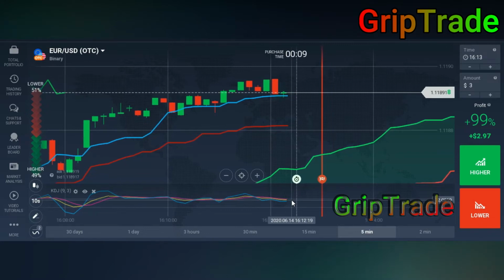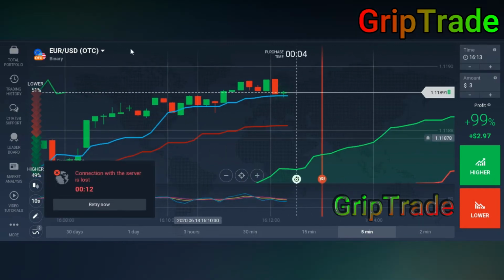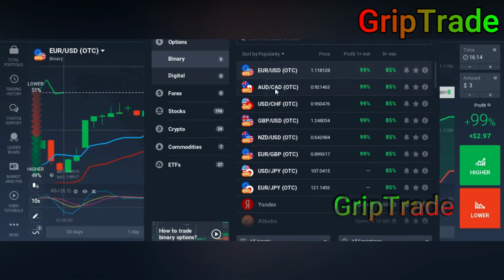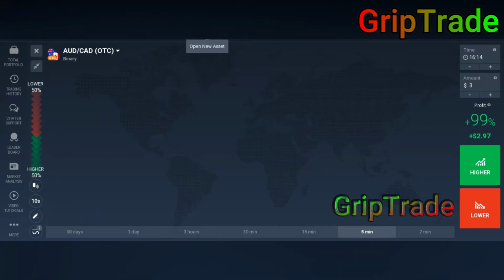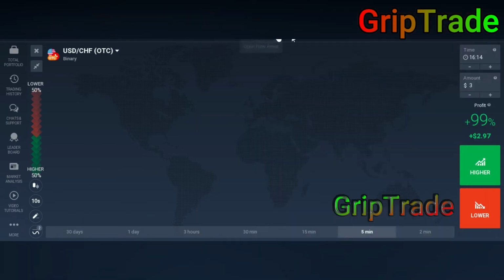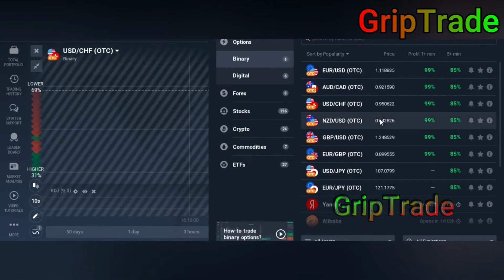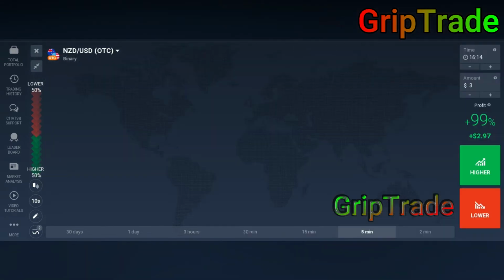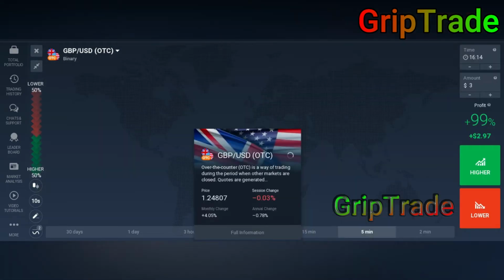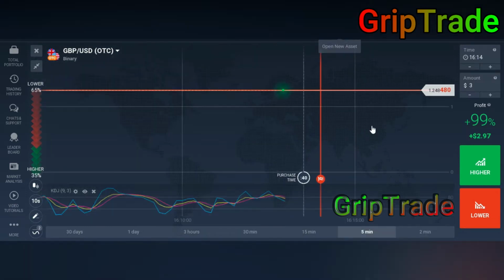And similarly, when the red light is on, let me open some more pairs so that we may find the red light anywhere at once. Let me open many of them.